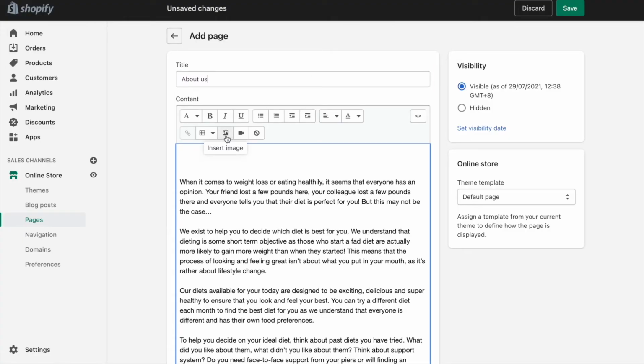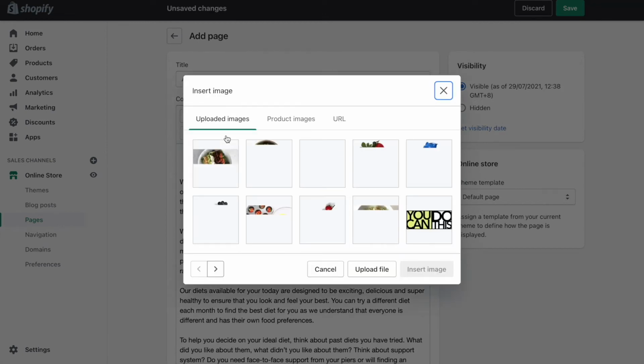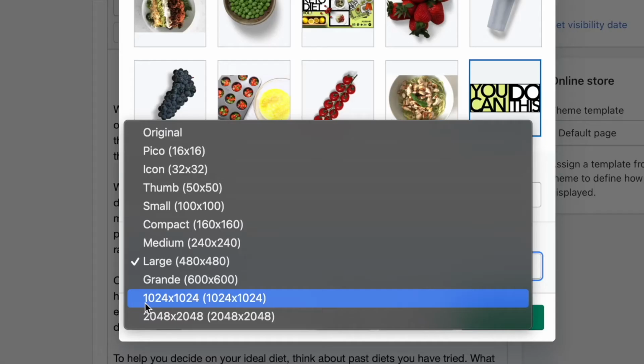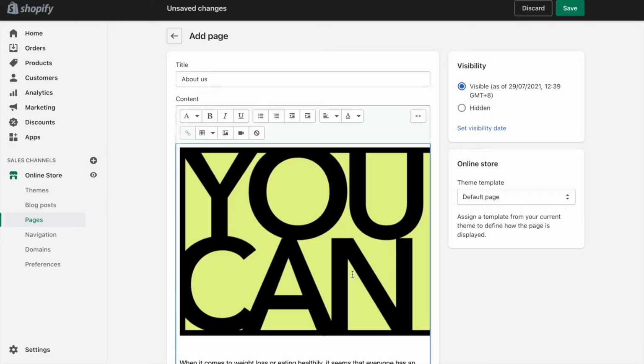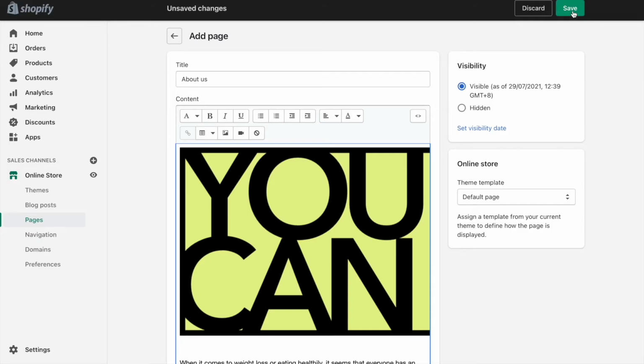All I need to do is click insert image, and it's going to take me to all the images we uploaded earlier. So I just need to navigate down to the image I want to upload, and then I want to make sure it's 1024 by 1024 because that's the optimum size to fit in the space. So it's going to look really big on the editor, but on the actual website this is how it's going to look. And then I'm going to click save.